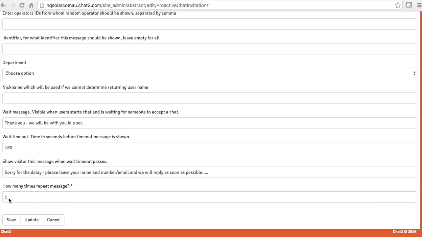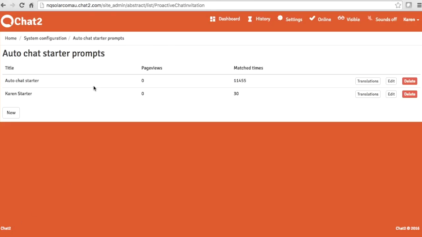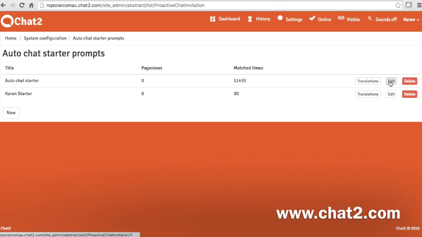And the number of times that this message would be repeated is shown in the next field as 1. You then click Save, and your auto chat starter will appear in your auto chat list. And if you need to edit at any time, you just click on the edit button. That's how easy it is to set up an auto chat starter.